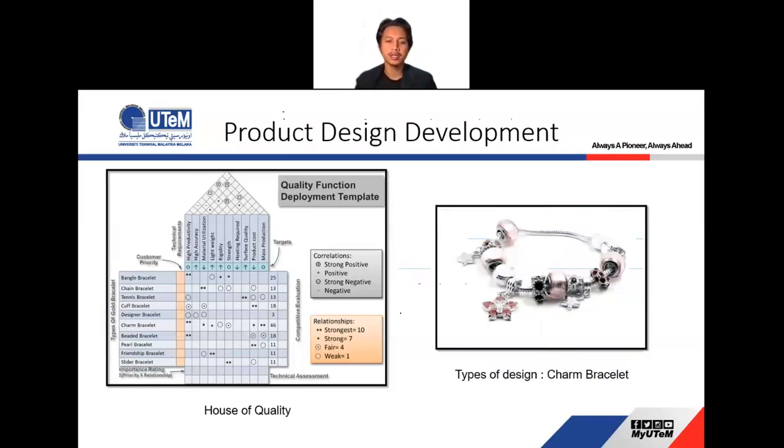I myself used the house of quality tool to determine the best design to make for the gold bracelet, because for gold bracelets there are many types, which consist of bangle bracelet, chain bracelet, tennis bracelet, cuff bracelet, designer bracelet, charm bracelet, and many more. So by using this tool, house of quality, based on the technical requirements needed to produce the stamping die, I can determine what type of design I want to produce.